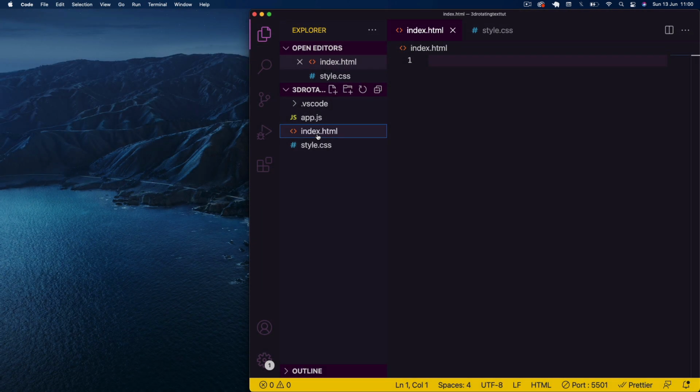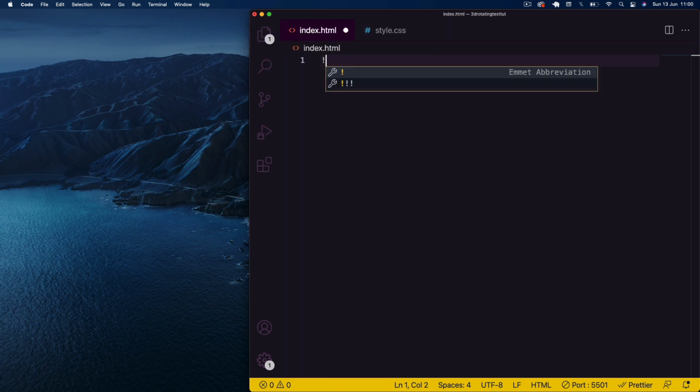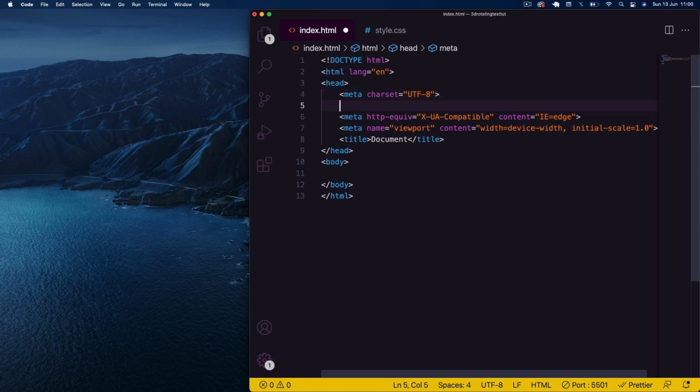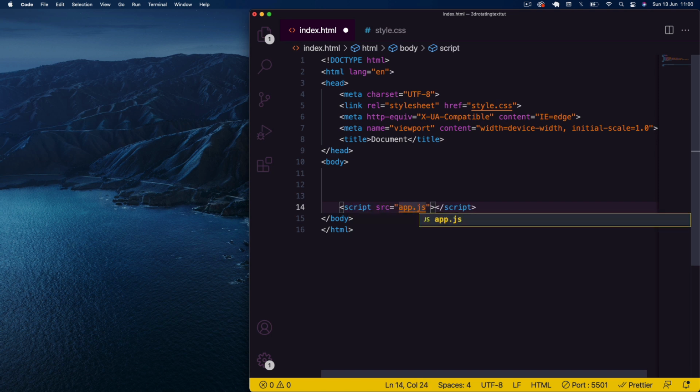Okay, so to get started, I've got an index.html file, a style.css file, and an app.js file. We'll come into index.html first, get some boilerplate code up and running with the Emmet exclamation mark, and then I'm just going to link to our style.css in the header, and then we'll do the script source tag to our app.js file at the bottom of the body.